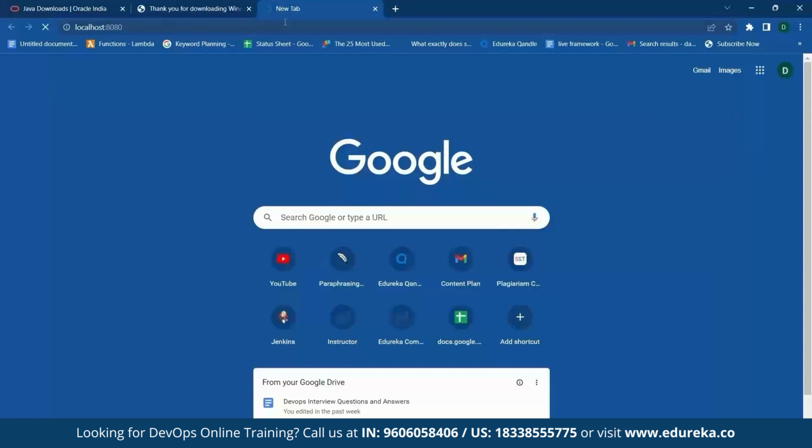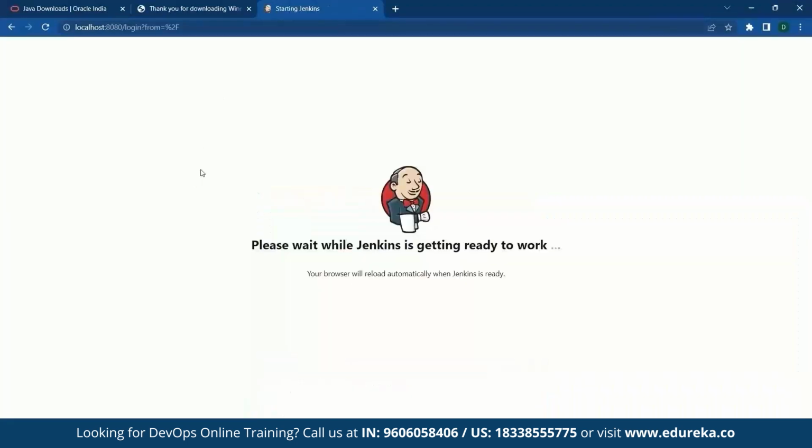I've already told you that Jenkins runs on localhost 8080, right? So we're going to go to localhost colon 8080 and hit enter. Now, as you can see, it says please wait while Jenkins is getting ready for work. This will take a few minutes and then you'll have to provide the credentials of the administrator. Just give it a few minutes while it's starting up.